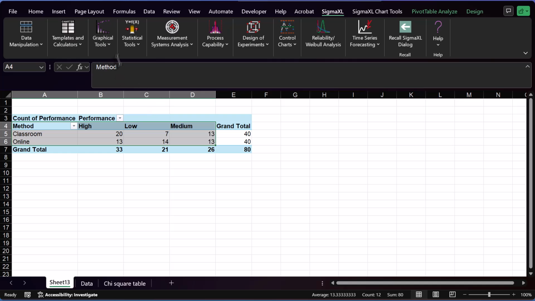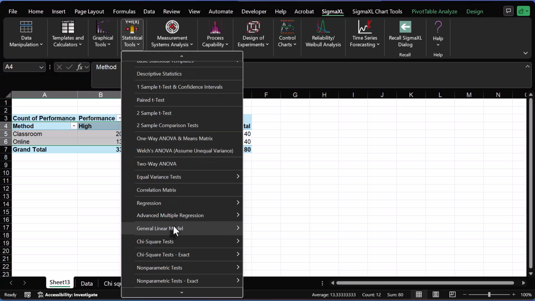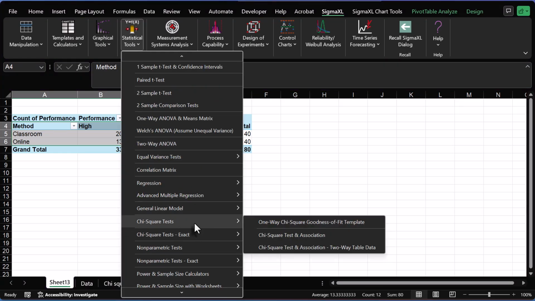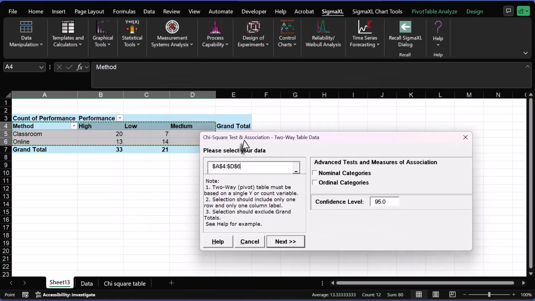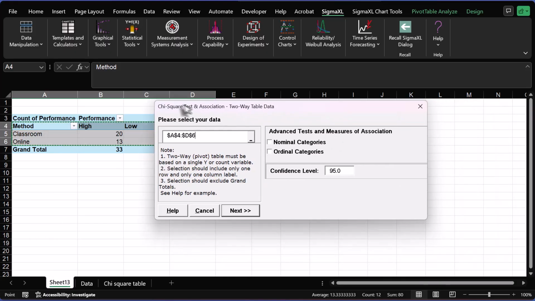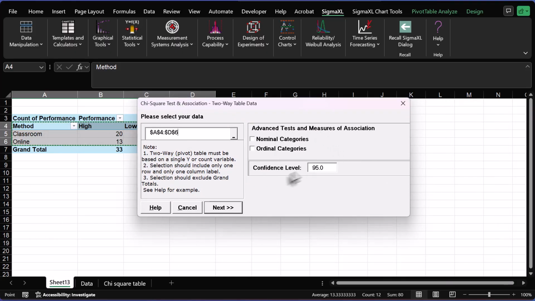Go to SigmaXL, statistical tools all the way to chi-square tests, and we need to select the third one, the one that says chi-square test of association, two-way table data. Once we click on this, we get a dialog box. In the dialog box, the selection that we made has already been captured. The confidence level is at 95%. That's the default. That's the most commonly used confidence level in business settings. It's asking us to make one selection here for nominal categories and ordinal categories.